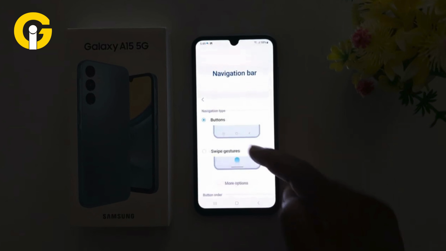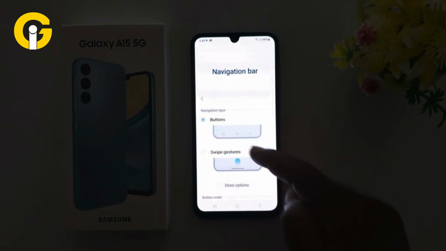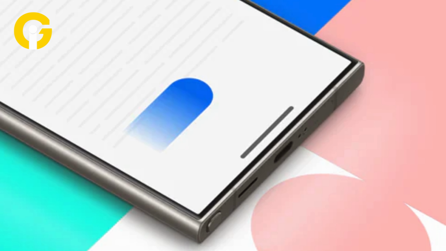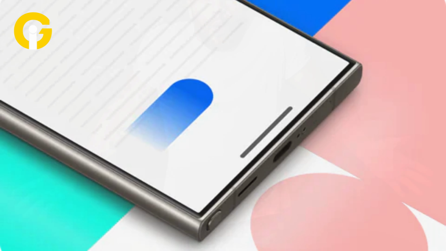Enable swipe gestures. The South Korean-based tech giant is still adhering to its previous navigation buttons on the entire Galaxy series, but the phone's got a hidden gesture-based navigation feature that many of you are unaware of. Here's how to get it.